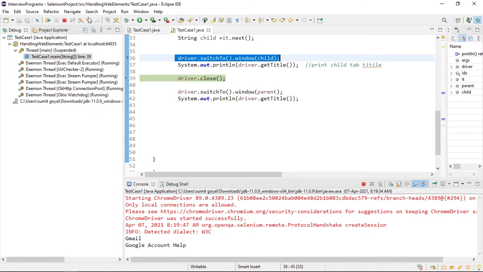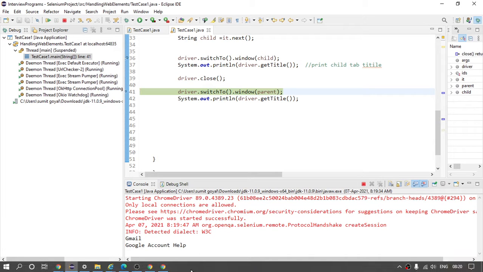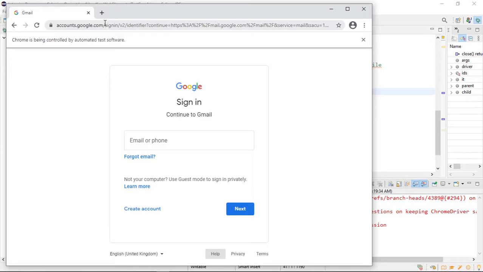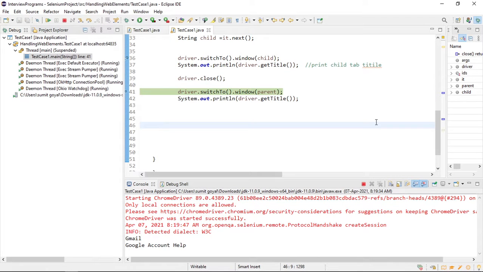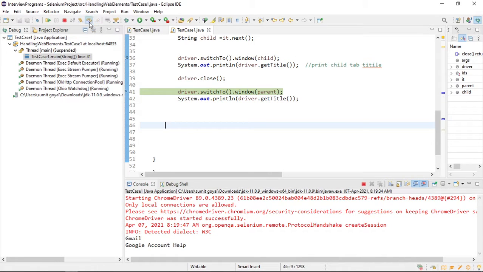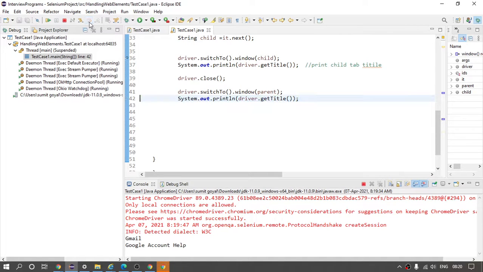So if I apply this, you can see which window it has closed, the one on which our driver has the focus. That is the window going to close. Once it closes, you are still on the closed child window, so I am saying switch back to the parent one. This is our parent. Now it will switch, and after that get the title.